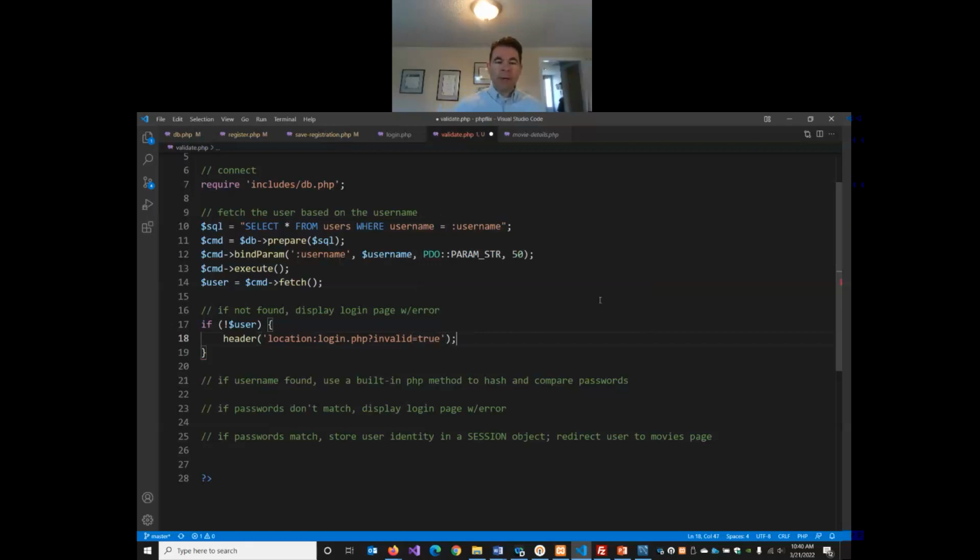So not only do we want to take them back to the login page, but we want to pass a parameter so that we can display an error message on the login page, right? It would be pretty confusing as a user. We try to log in and the login page just reloads, but there's no indication as to why. We won't know, did we put in an invalid credential or is the login page not working?